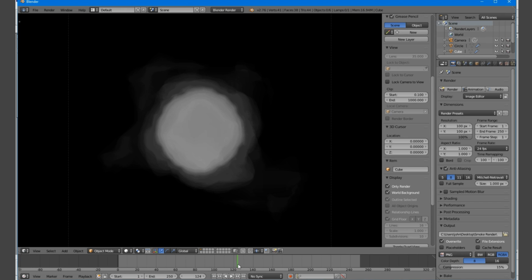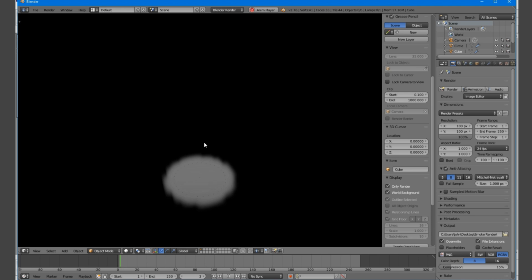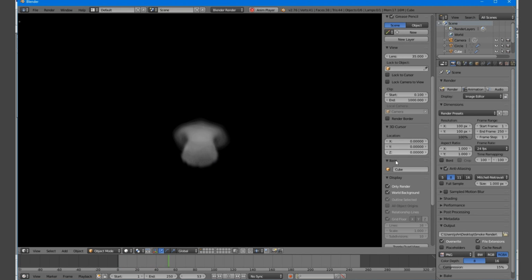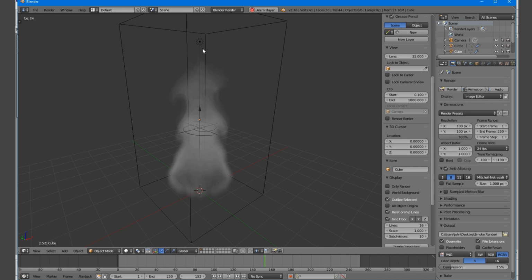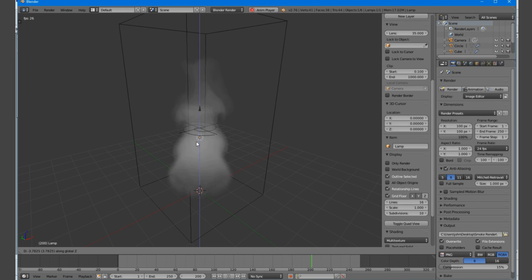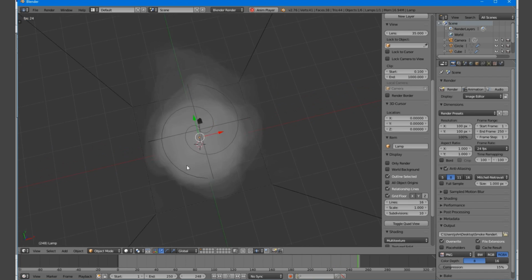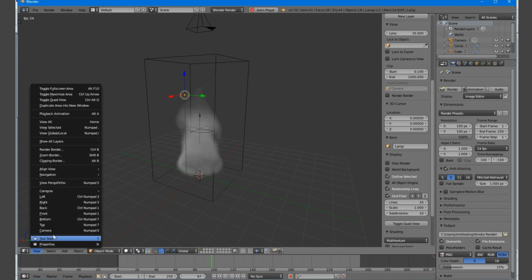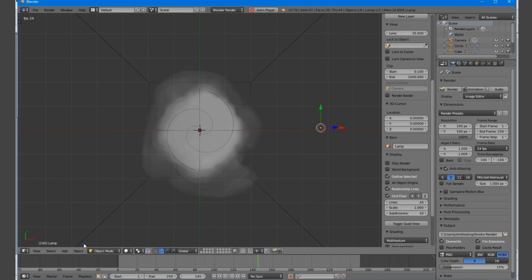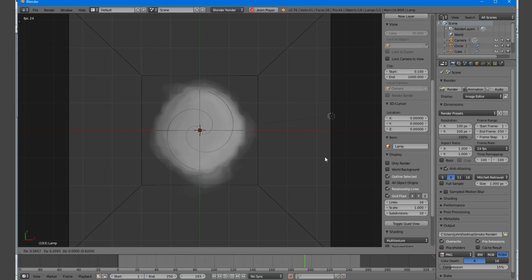There we go. Also, moving where the point lamp is in the scene can also change the lighting to what you want. So there we go. That's kind of better lighting depending on what angle you want it to come from. So there we go.